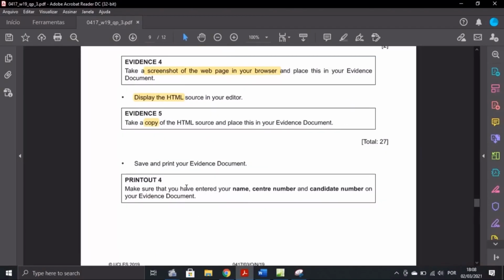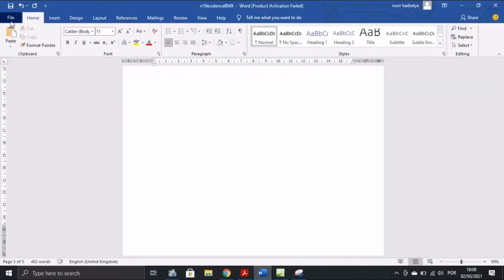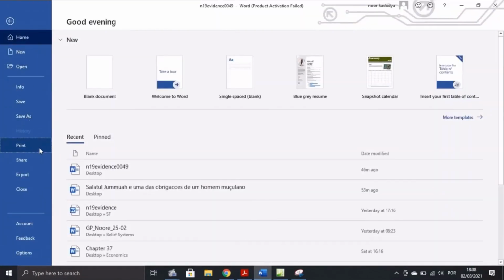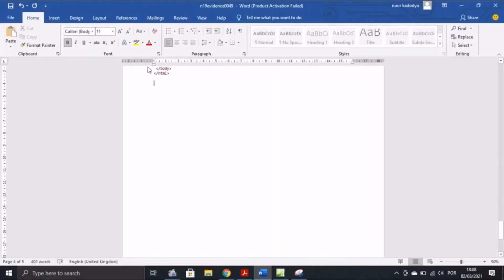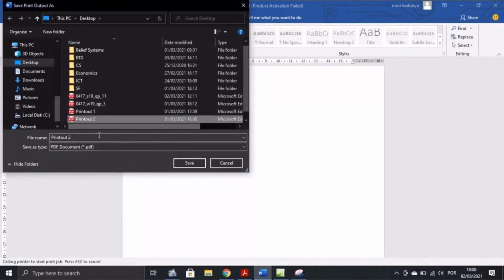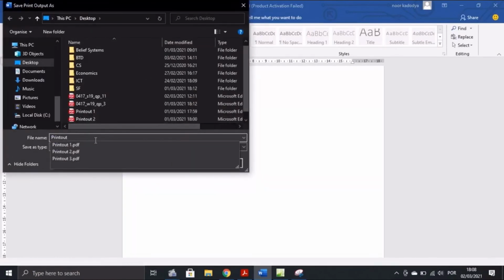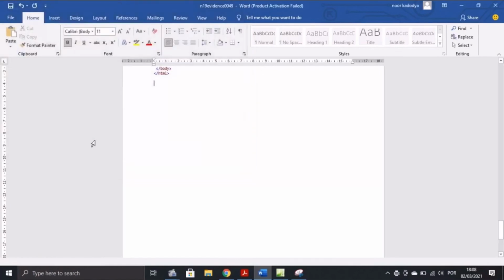Save and print your evidence document. Print out 4, make sure that you have entered your name, SAT number, and candidate number. So I'll go to File, Print, and my name, SAT number, and candidate number is appearing here in the header, and I will print this, and I will print a PDF and save it as printout 4.